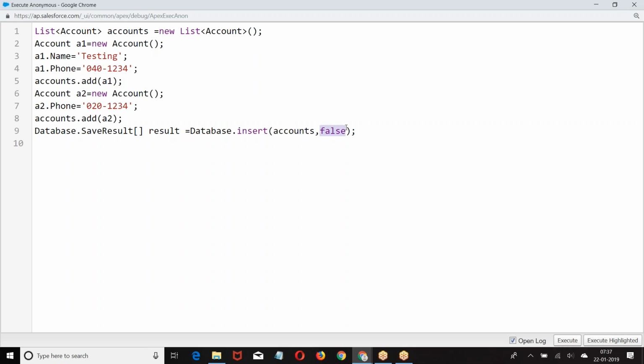If I say false, it is a non-atomic DML operation. If I give it as true, it is an atomic DML operation. If I say database dot insert accounts comma false, it is a non-atomic DML operation. False means non-atomic. True means atomic. Am I clear? Okay.